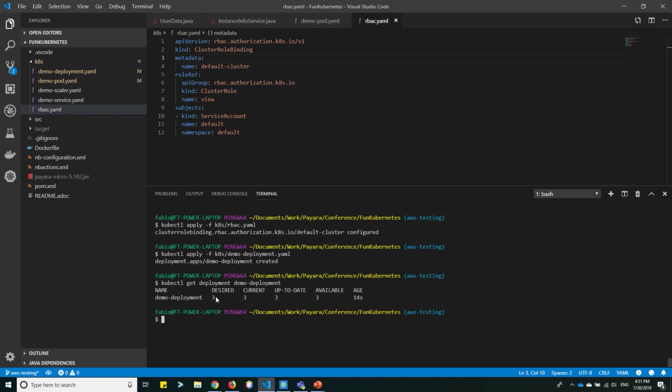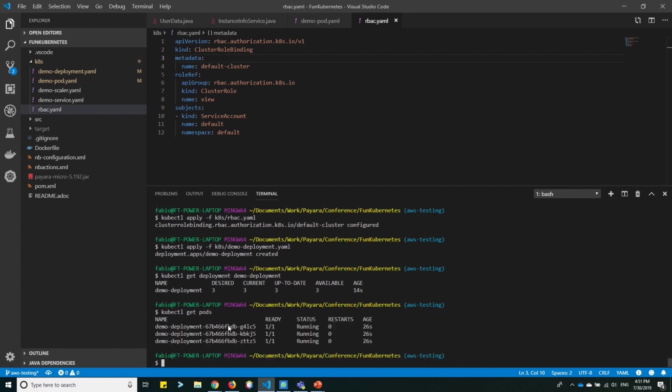And you can see here that there are 3 pods attached to the replica set. All of them are up to date and available. And let's quickly get a look at these pods. And you can see here that our pods had been assigned the correct name and are running without issues.